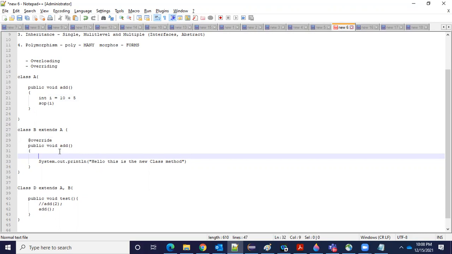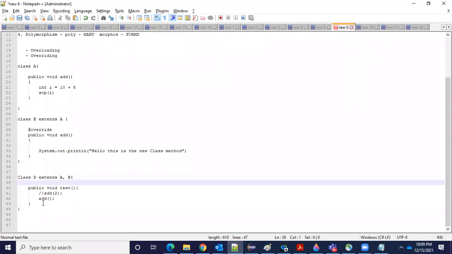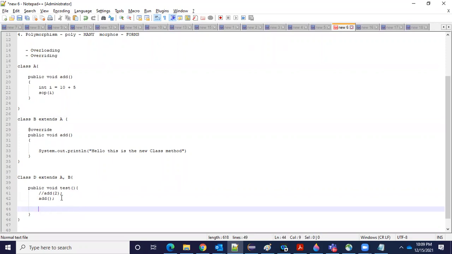I forgot it. It should be super. I forgot the syntax, guys. We can do that. Super dot method name. Both the things you can do. For example, in the class D, I'm creating an object for this class B. B obj equal to new B.